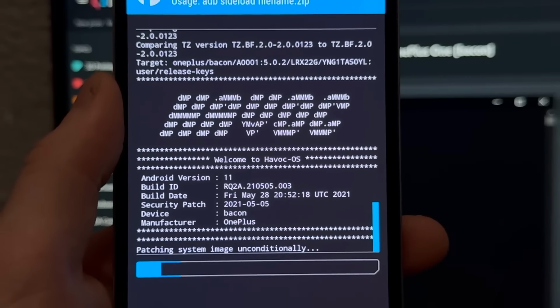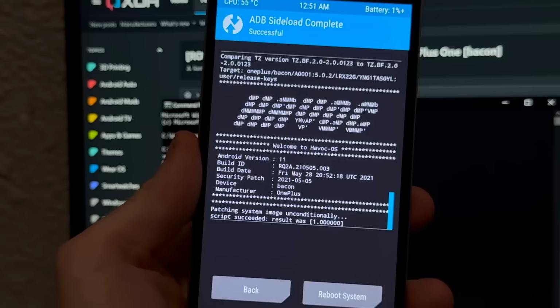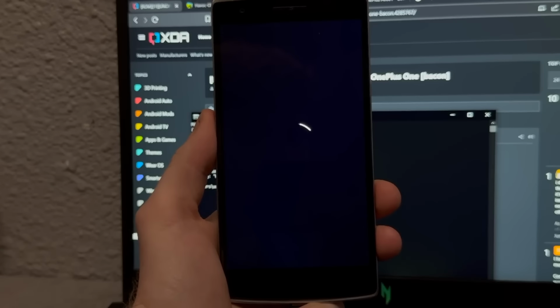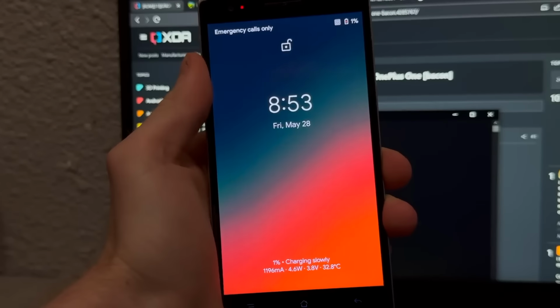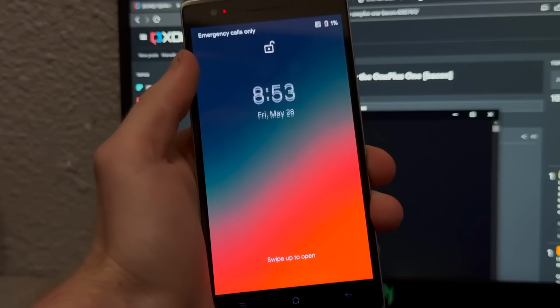I find it really cool when the custom ROM developers give you like a little image for the installation. It's pretty cool. And all done, so let's take a look at it. Guys, I think your YouTube video is buffering. Okay, we're all done, and yeah, this looks pretty similar to the other one I just installed, but I like the design way better. This looks really close to Pixel.